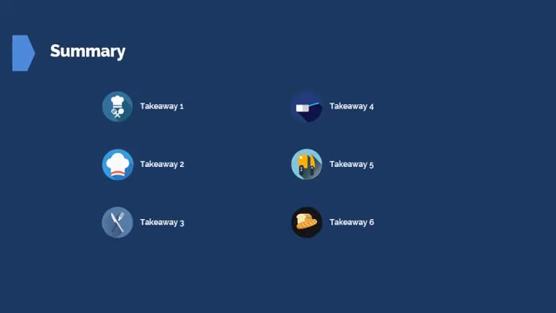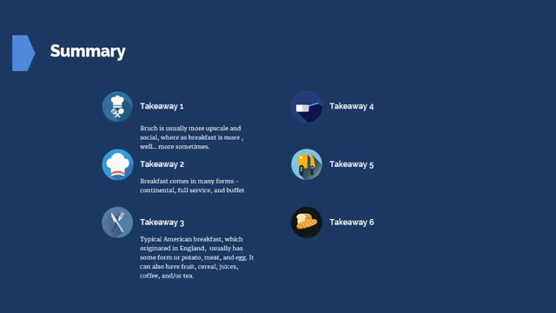So let's summarize this section and discuss some of the takeaways. Brunch is usually more upscale and social, whereas breakfast is usually more, well, more hurried sometimes. Breakfast comes in many forms: continental, full service, and buffet. Typical American breakfast, which originated in England, usually has some form of potato, meat, and egg, and it can also be served with fruit, cereal, juices, coffee, and or tea.